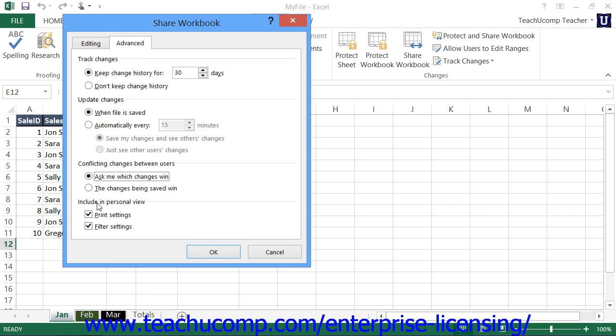In the Include in Personal View section, you can choose what to include within your custom view of the shared workbook. By default, the view includes any filter or print settings you make, or you can use the original printer and filter settings. In the future, when you open the shared workbook, it will display using the settings of your custom view, so that each user can have their own view of the data. You can check or uncheck the print settings and filter settings checkboxes to include those in the default view.